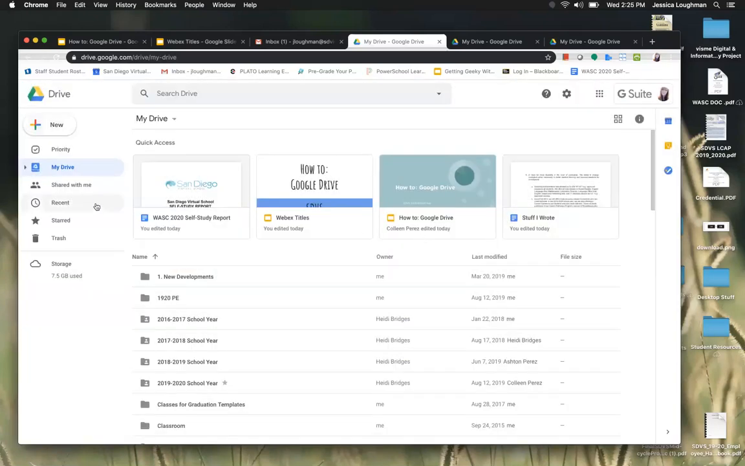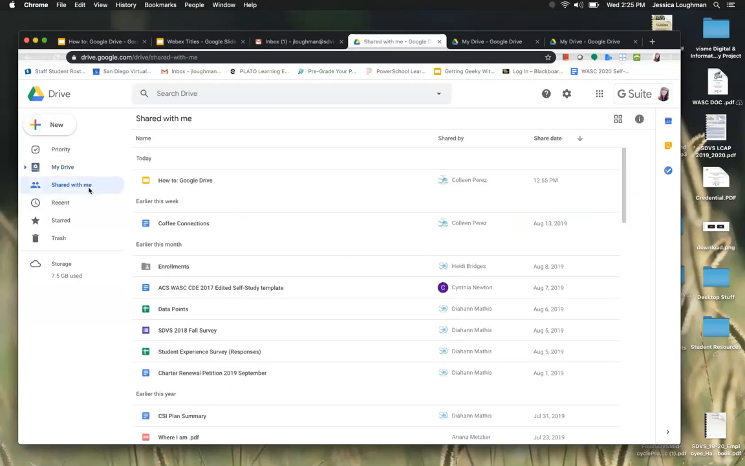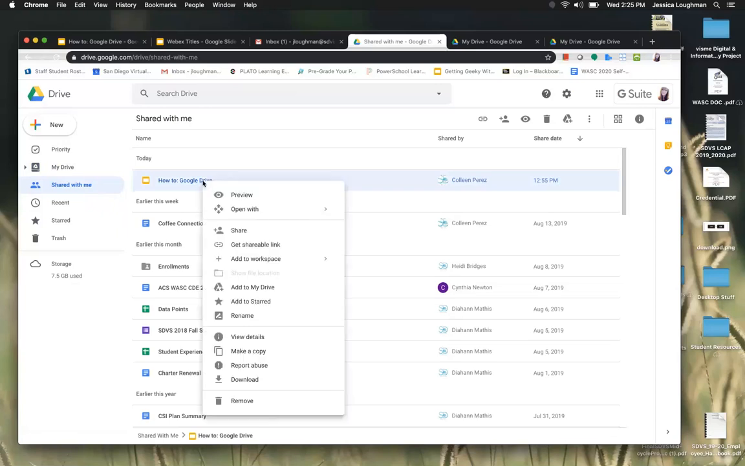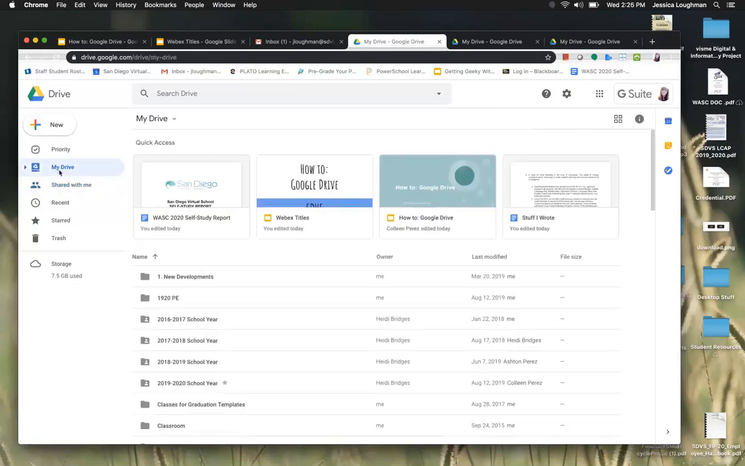It'll be important for you to learn how to use the Shared With Me application as well. Your teacher will share a folder with you that has your last name and then your first name. That's going to be your student folder. When you click on Shared With Me, you can also have the option to add this to your Google Drive by right-clicking on your mouse. You can add it to your Google Drive by selecting Add to My Drive. Then when you click My Drive, your student folder will show up on your screen.